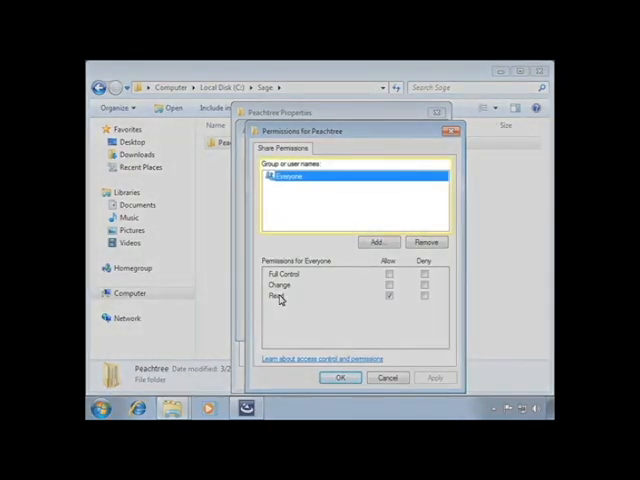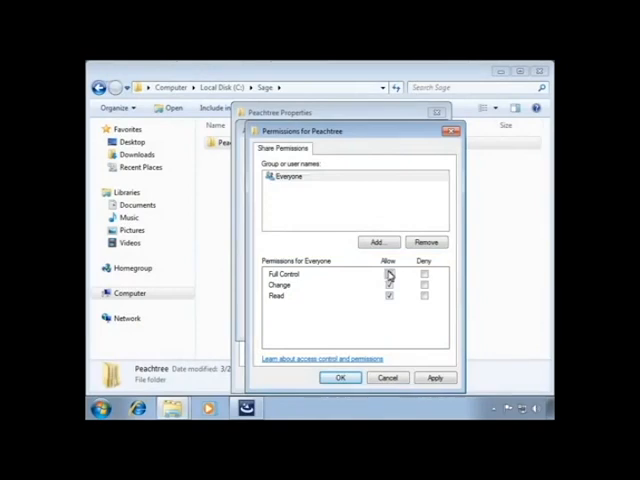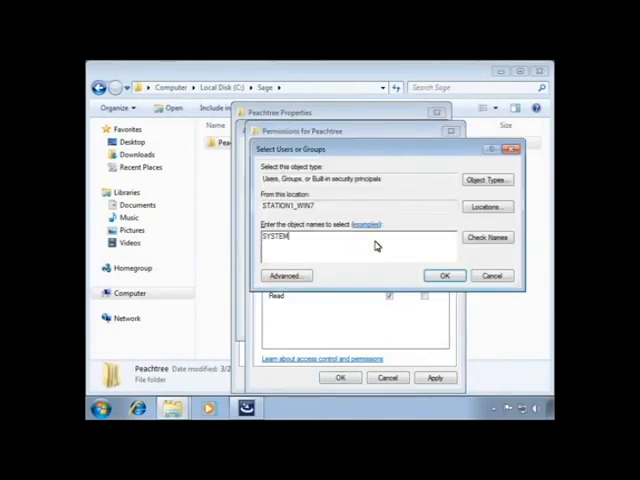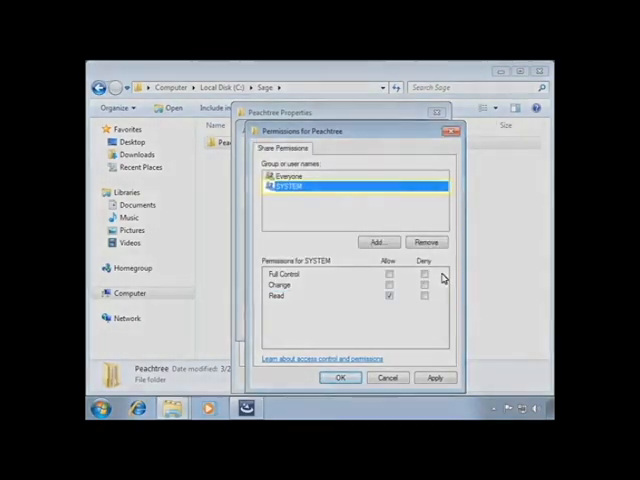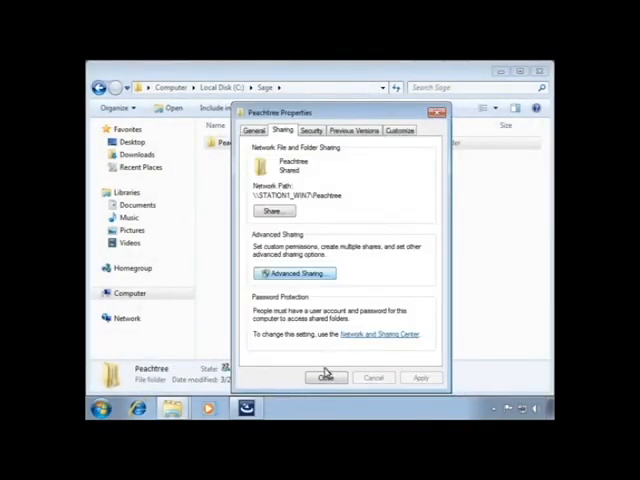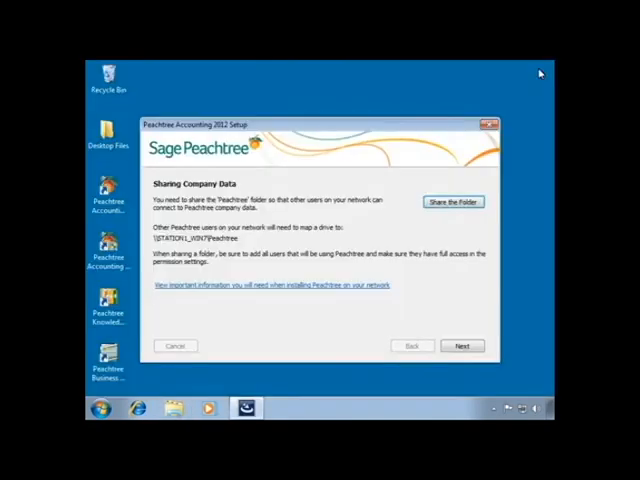In the Users list, you will see Everyone by default. Highlight this user and give full control. We will also want to add System as a user. This will allow Pervasive to have full unrestricted rights to the files in this folder. Now that we've shared the folder, let's click Next.